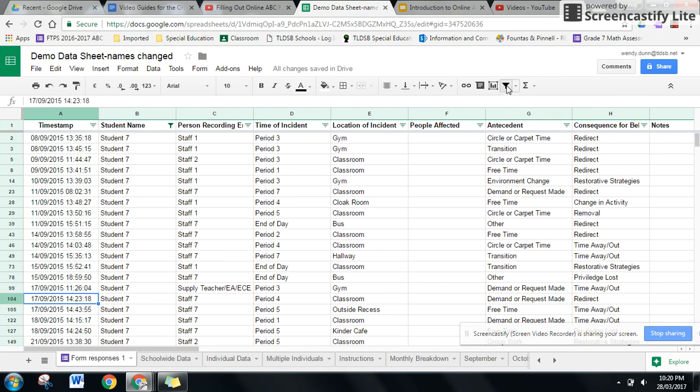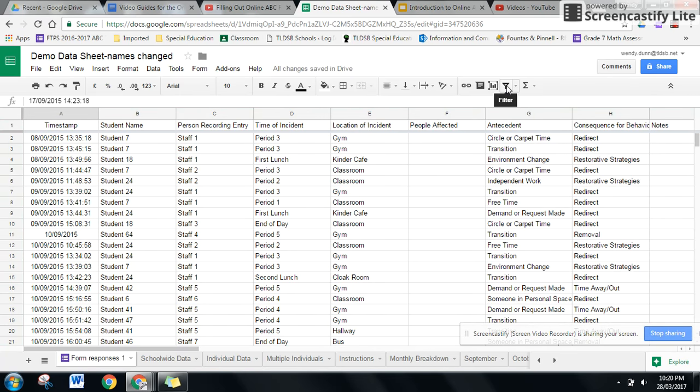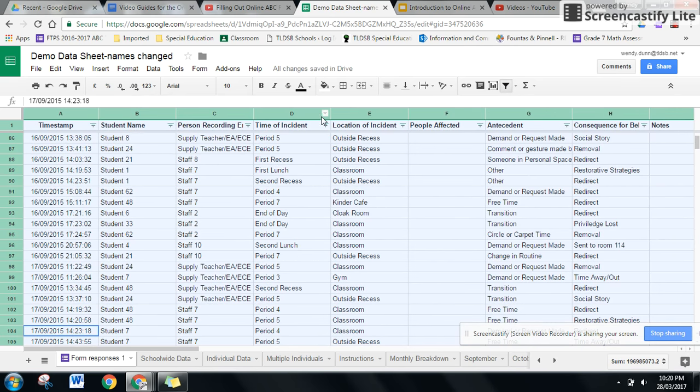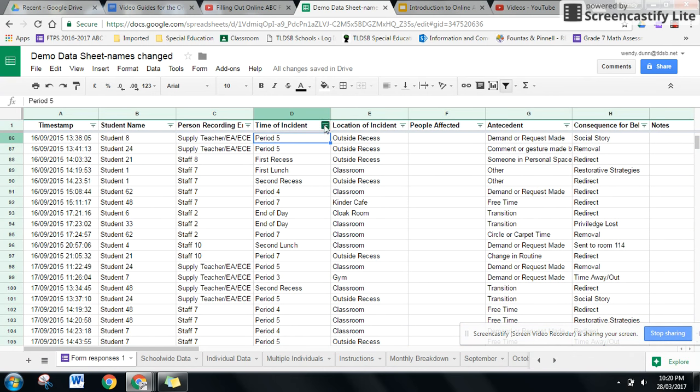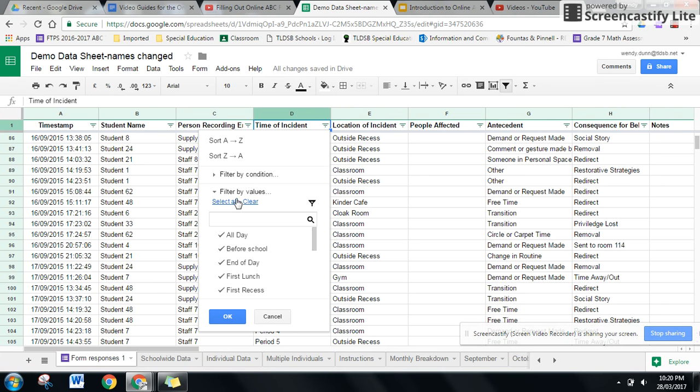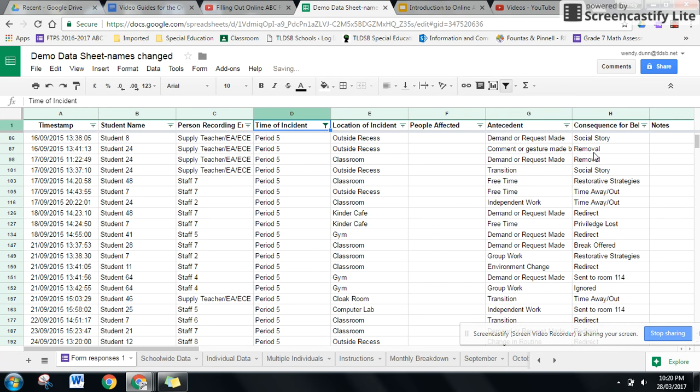To turn it off, you just turn off the filter. This filter is a really great feature. For example, let's turn the filter back on. We noticed in our data that period 5 is when a lot of the incidences are happening. So we can go here, we can clear, and we can pull out for just period 5. Okay. So I've turned off the filter for student 7, and now I'm turning on the filter to look at period 5. And you can have as many filters on as you want to get very specific at the data that you want to look at. So now it's just pulling out period 5.